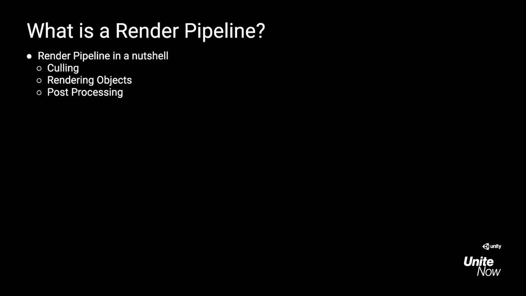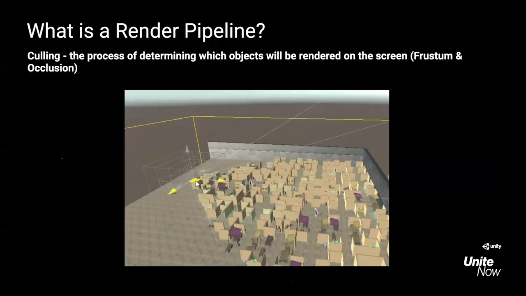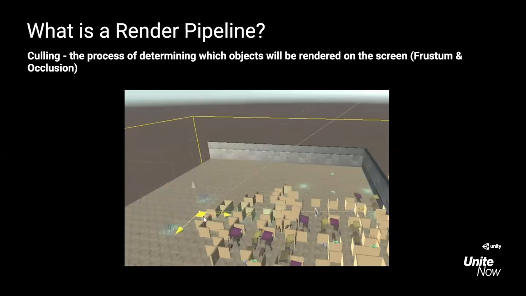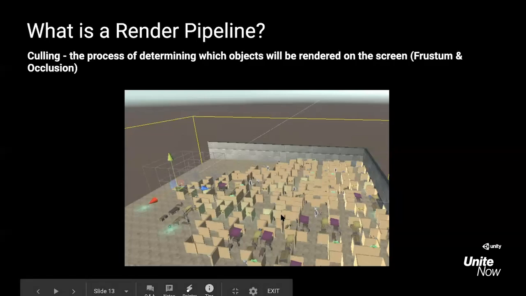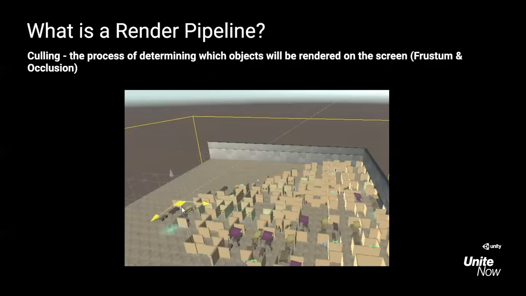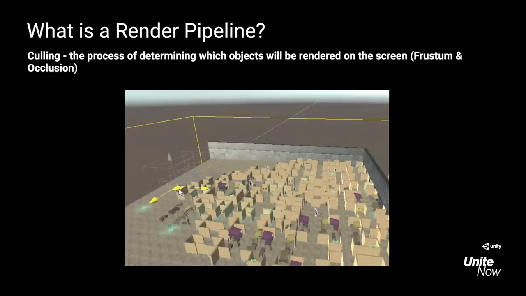The render pipeline is really responsible for three things. It's responsible for culling, rendering the objects, and post-processing. So culling is just determining which objects should be drawn, right? And this is going to be based on where the camera is in your scene, what objects are occluded. This image right here is a callback to the optimization Learn Live. So feel free to check that one out, the recording of that on the Learn Live site. But again, culling is determining what objects should be rendered.